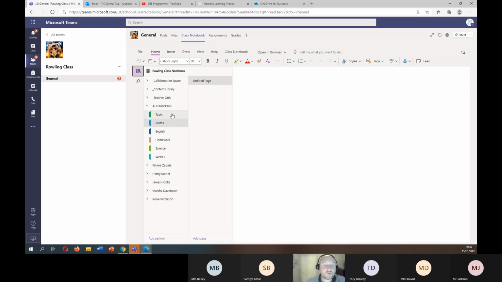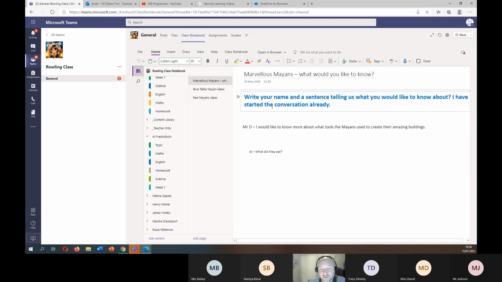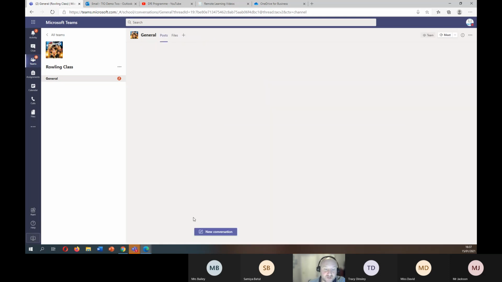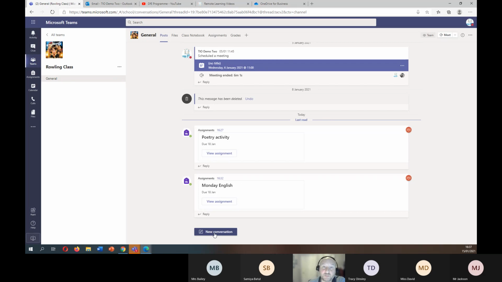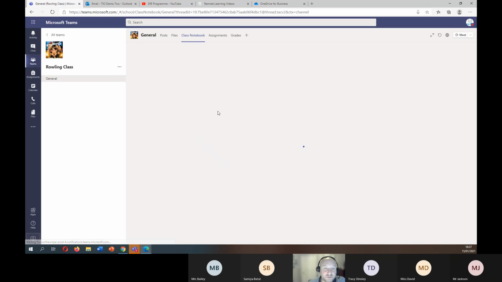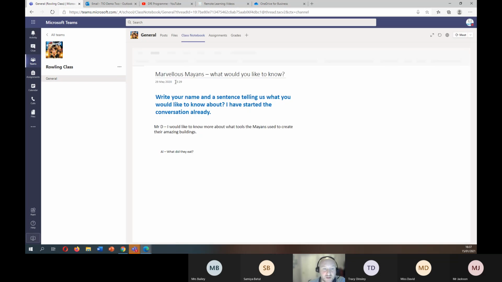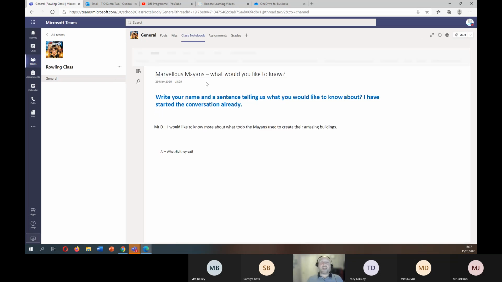So what I'll do, quick one now, we're going to look at using the collaboration space. If you wanted to use this, if you had something that you wanted all the children to join in and put their ideas on like this, I've got one here about sharing ideas about our new topic. All you'd need to do is create a post, into here, create a post, and say to the children, please go to the collaboration space in your class notebooks, go to the page Marvelous Mayans, what would you like to know, and add your ideas with your initials. Post that and the children will be able to open up their own notebooks to go to those places.